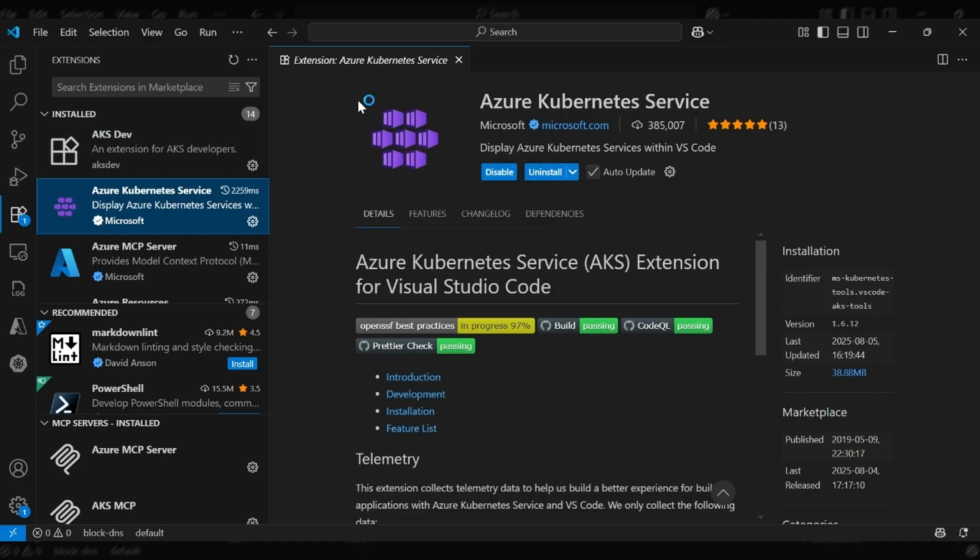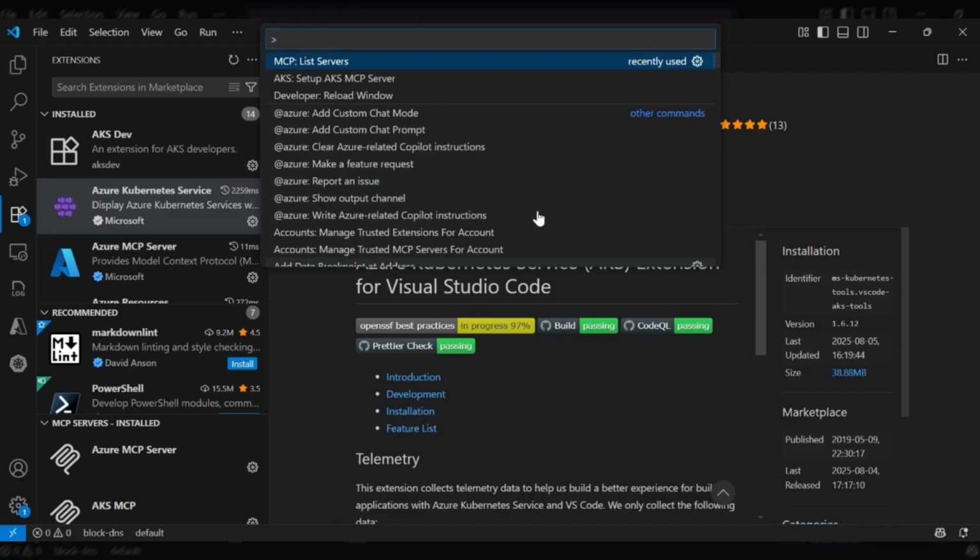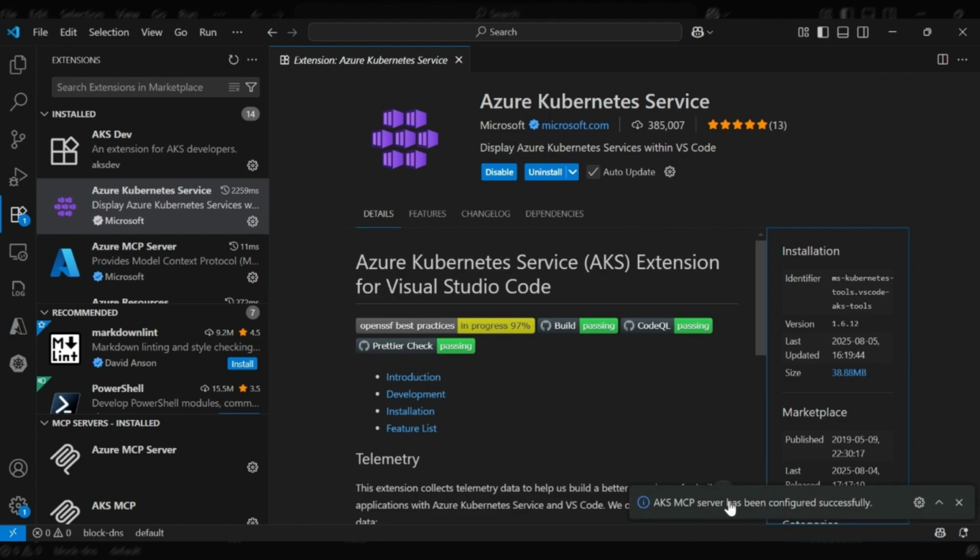This is the official AKS VS Code extension, and you want to make sure that you're on at least version 1.6.12. After getting to this version, if you open up the command palette, you'll see a new tool here called AKS: Setup AKS MCP Server. Clicking on this, the AKS MCP server will be configured automatically.